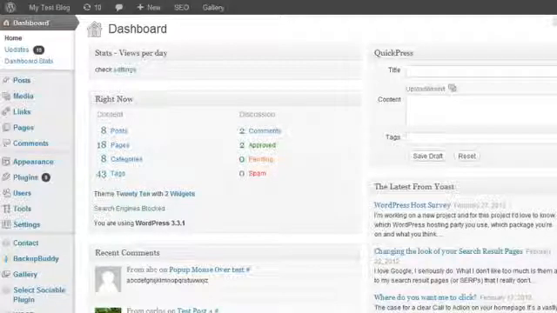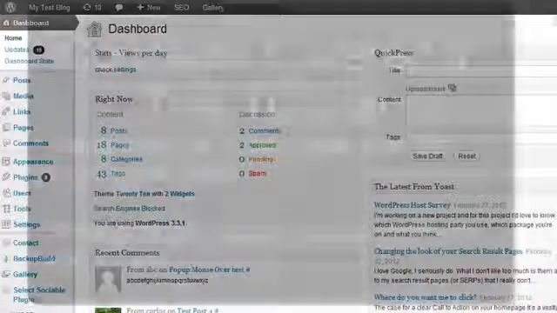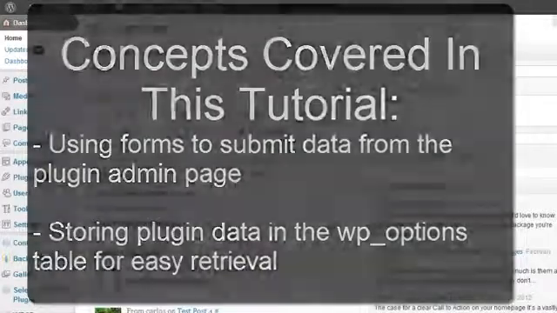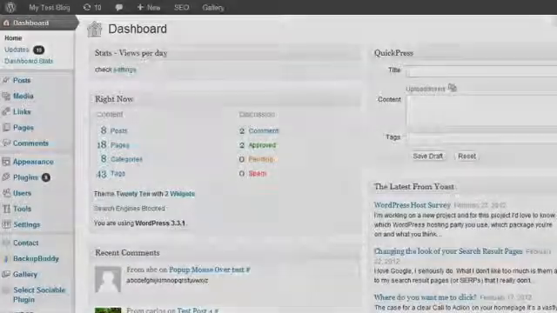Now in this tutorial we're going to build on the plugin from the first video and we're going to introduce a few more concepts such as using forms to submit data from your plugin's administration page and how to store your plugin data in the WP options database table for easy retrieval. So let's get started.